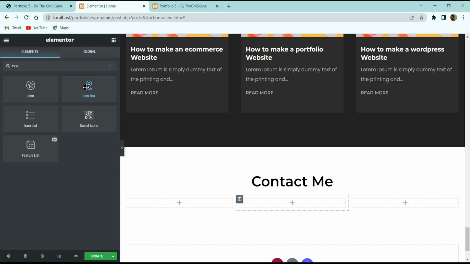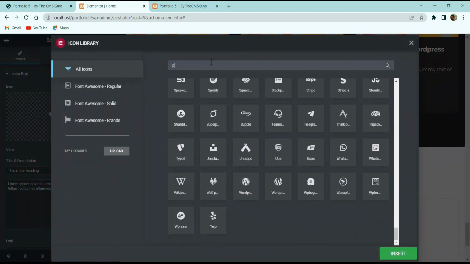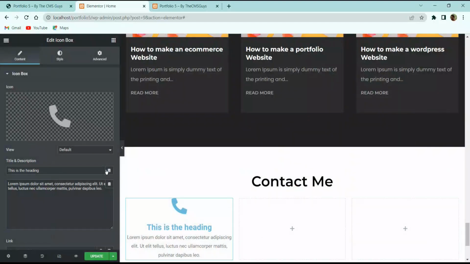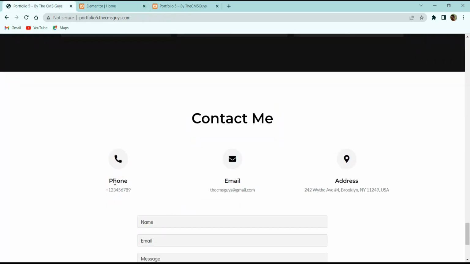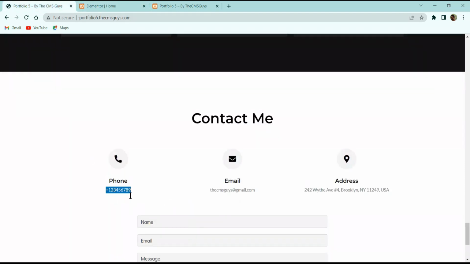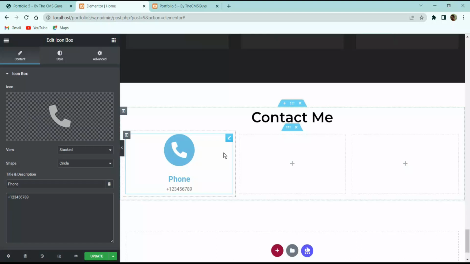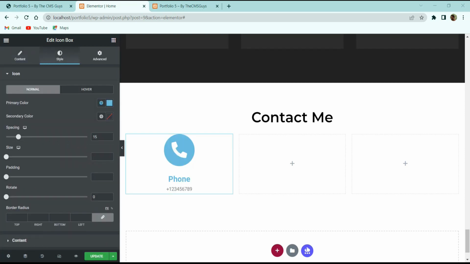So here we are going to use this icon box, and after this let's drag this icon box to it. Now we can set an icon. So let me set an icon of phone, and then I will click on insert, then view. I want to make the view stacked. Shape will be circle, and then here you can see this is my title, phone is my title, and then I just want to give it a number that will be in the description part. So here you can see I have added it in the description part. Then here if you want to give any link to it, you can give a link over here. Then you can set icon position also. So everything is fine. Now let's go to the style tab and let's customize it.